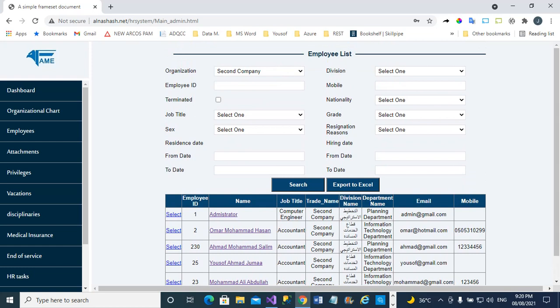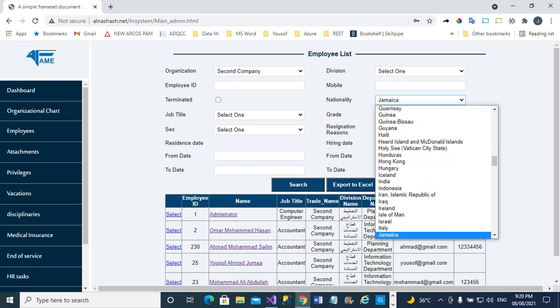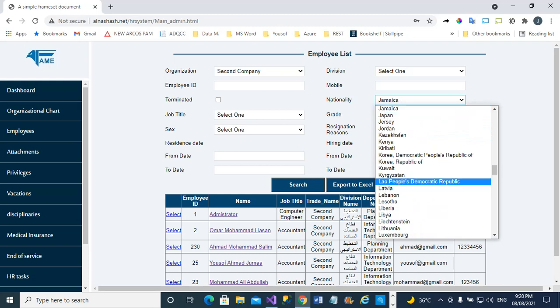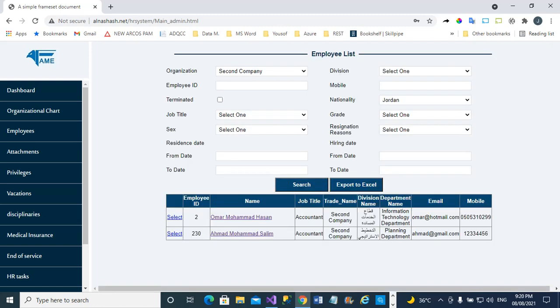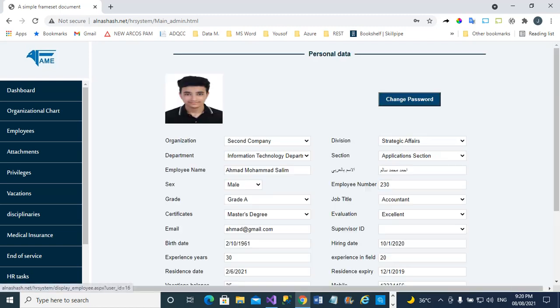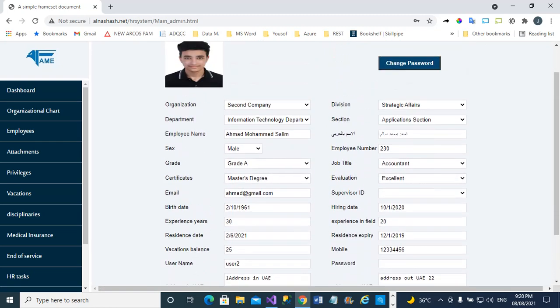Suppose that we have employees in the first company, we can search, and we can see if we want only the Jordanians. For example, Jordan. Search. We have only 2. If I select one of them, I will see his information, and I can change his password, all this information.